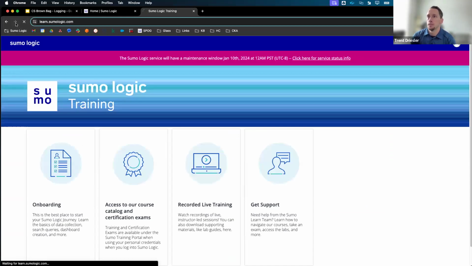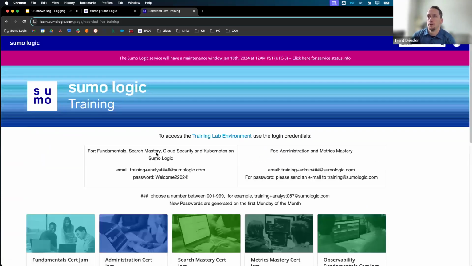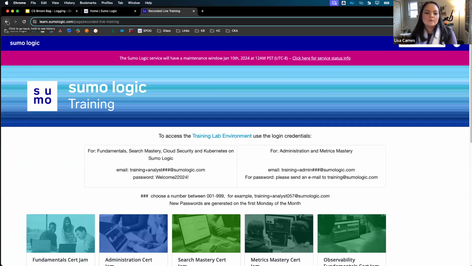There are the actual passwords there. So for the fundamental search, cloud security, Kubernetes, that's the email and passwords, and then the same thing for the admin and metrics. So if you screenshot this fast enough, you could possibly get into some training. And we change the password monthly. So if the one you use isn't working, just go back to this page and the new one should be there. And if you do have a contact, customer success manager, account manager, or a technical account manager, then you can reach out to us and we'll provide these things to you pretty quickly.